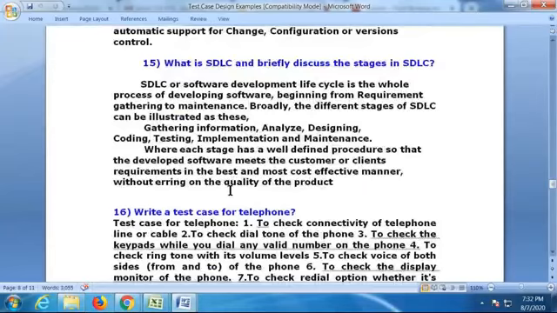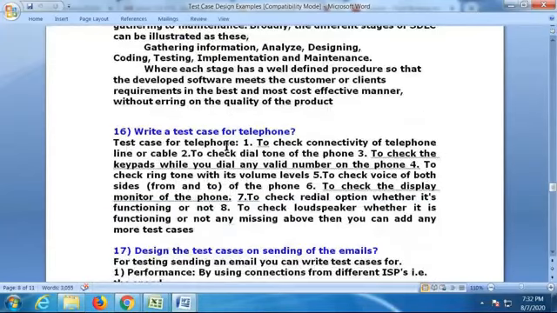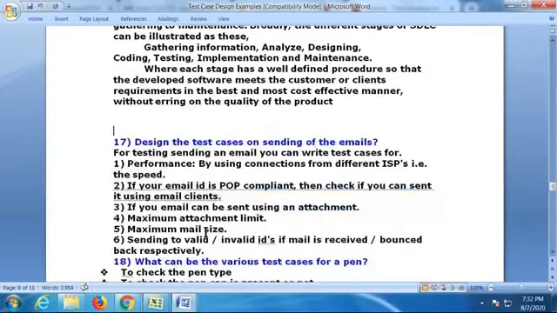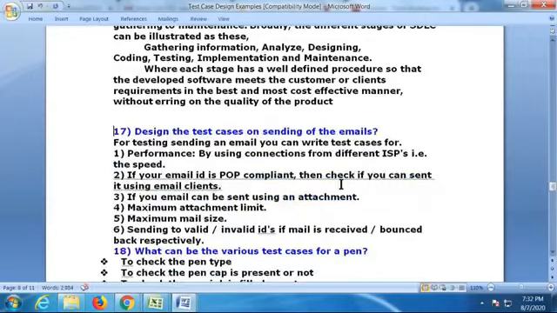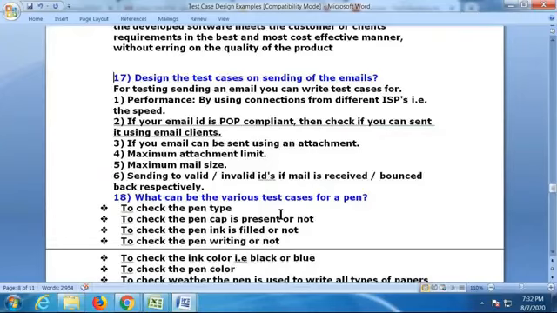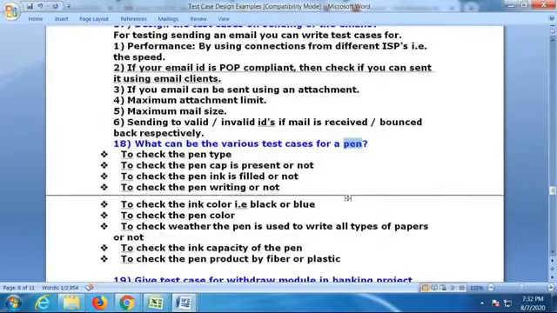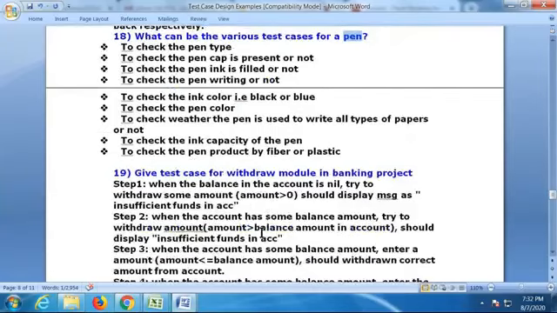Write test case for a telephone. Nowadays, there is no more telephone in the market. It's a previous one. Write test case on sending of a mail. Generally, they'll ask you to write test cases for various tests for a pen, especially pen. They'll be asking test case for pen. Give test case for withdrawal of money in banking project.